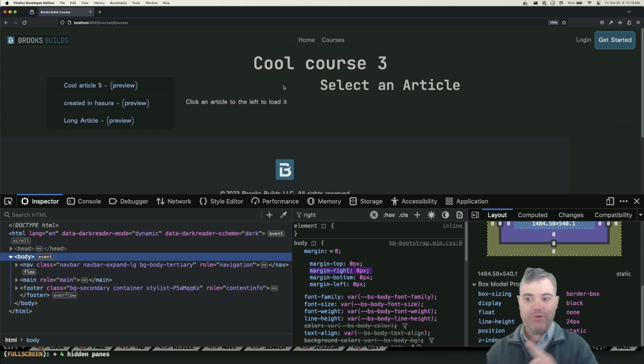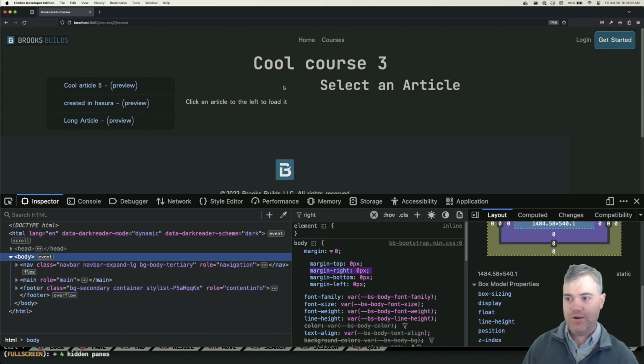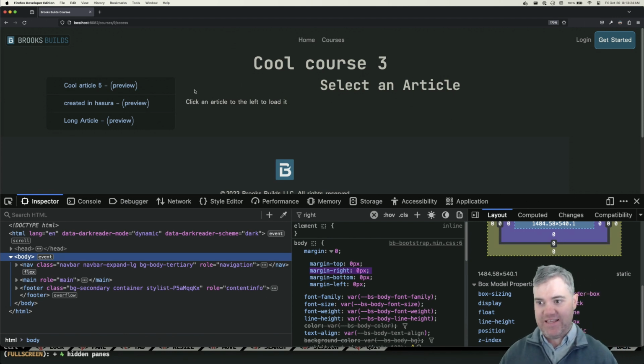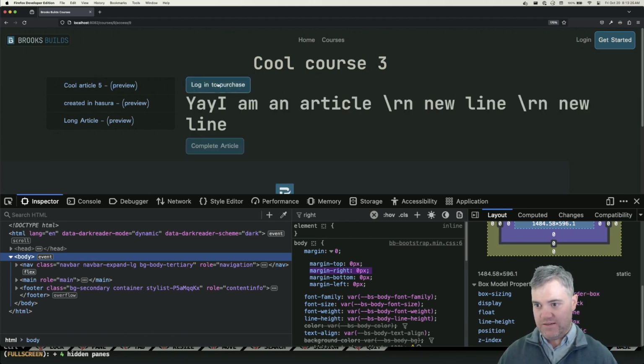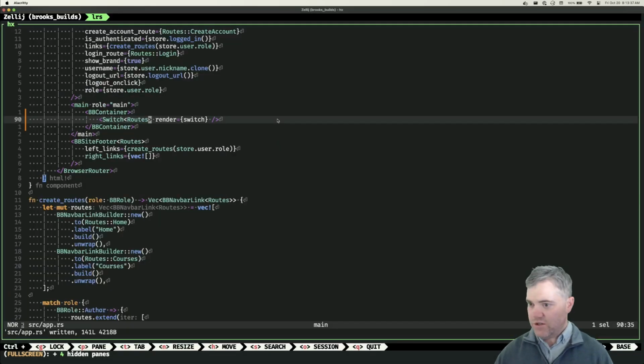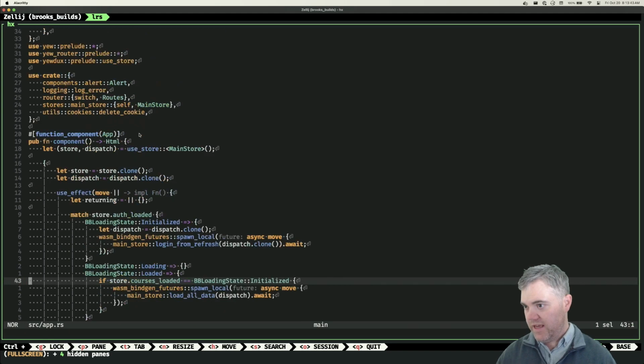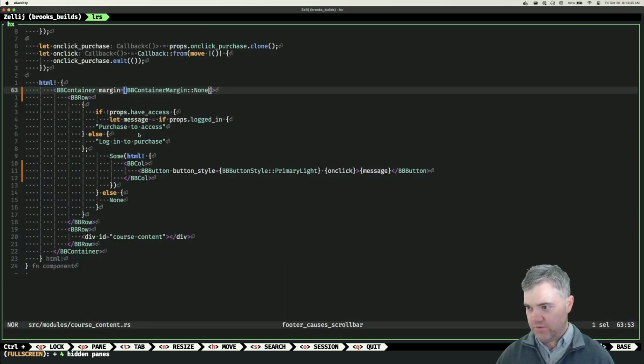But okay, so what did we do? We got rid of the bottom scroll bar. We made the purchase button, log into purchase button, a normal size. And everything else, okay, I think everything else is fine. So let's also fix. Okay, so YCL needs to be deployed first, and I need to fix the warnings with it.